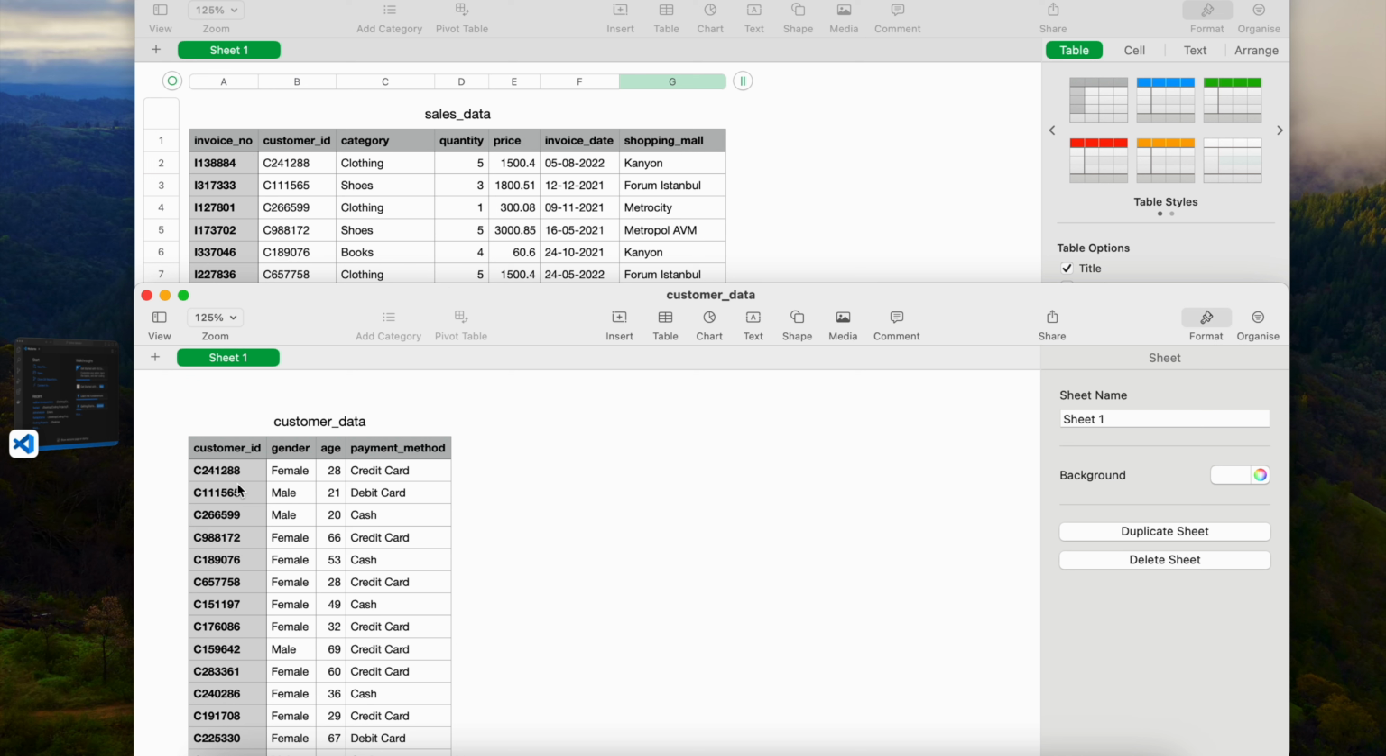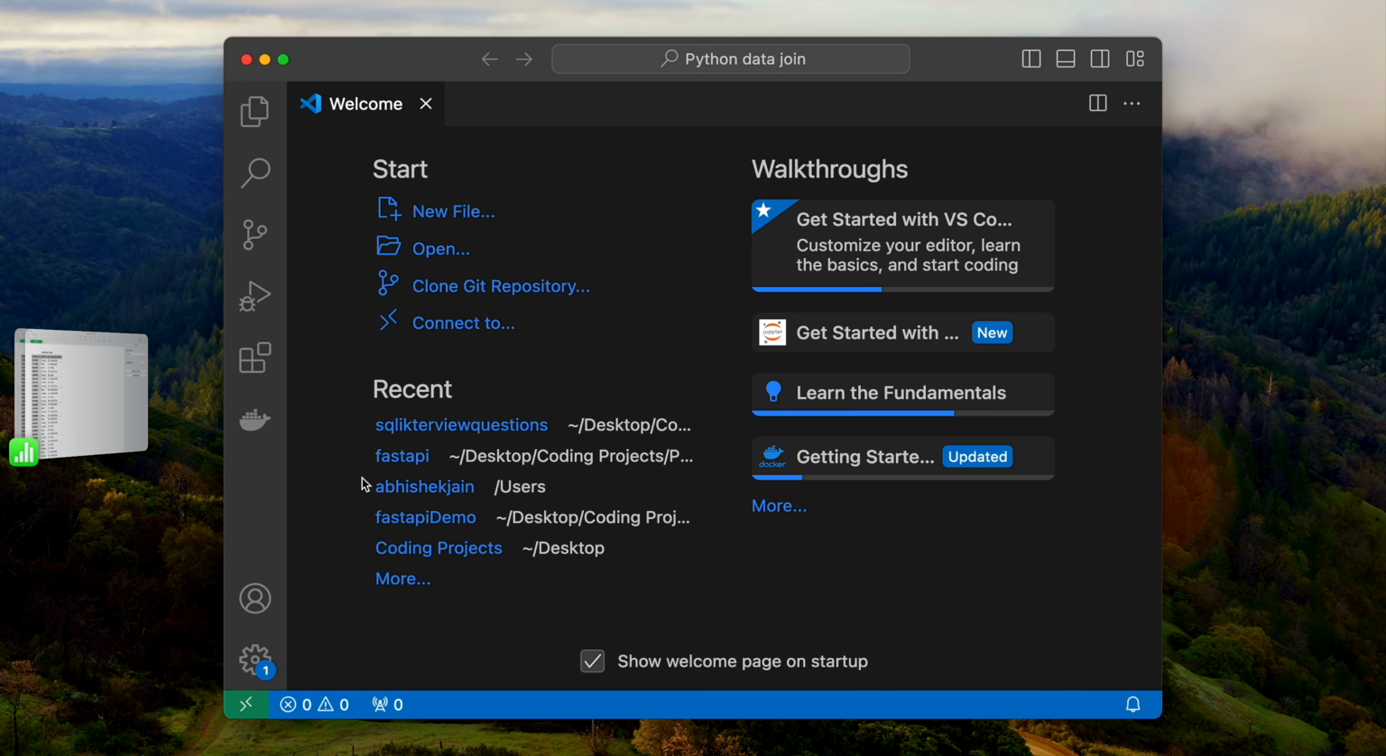the customer ID. So for this session, I would be using the Jupyter Notebook on VS Code. Let's create a new Jupyter Notebook.